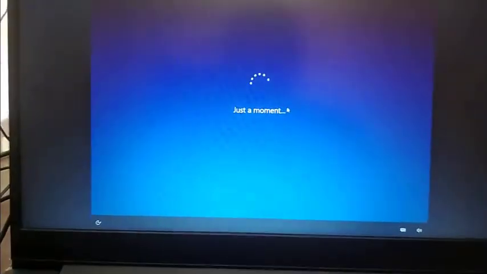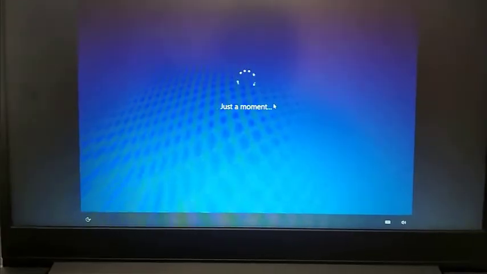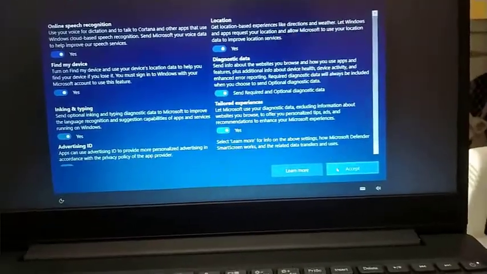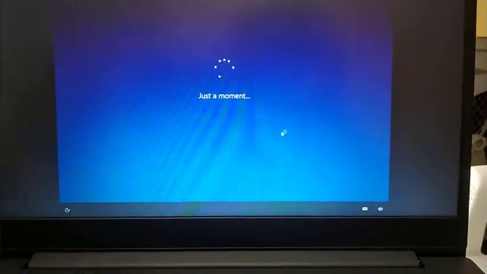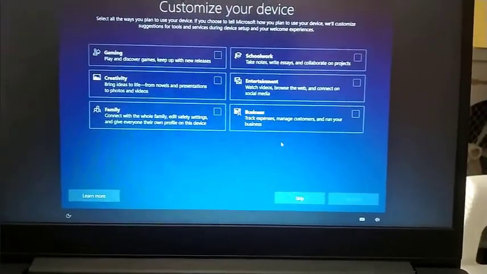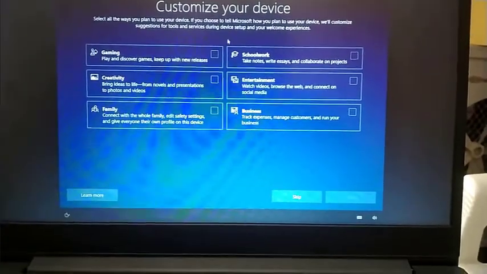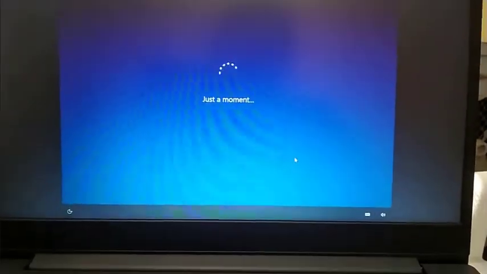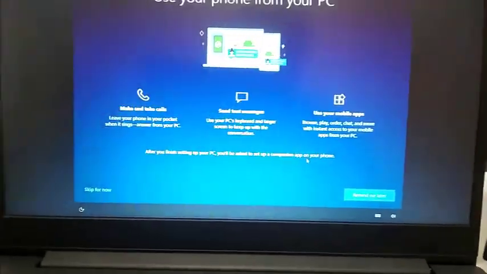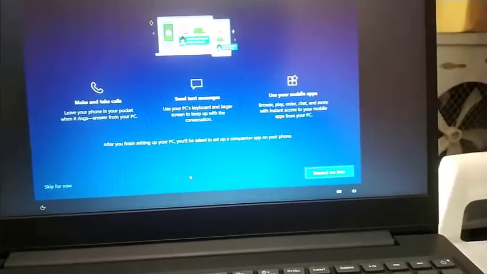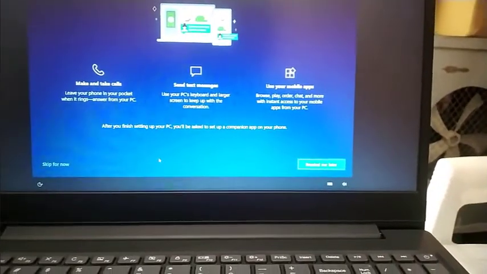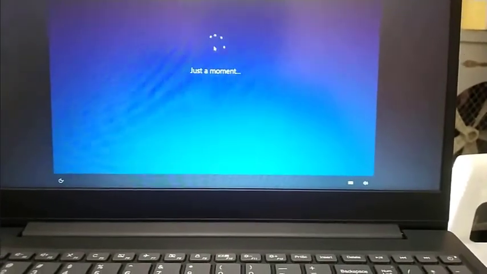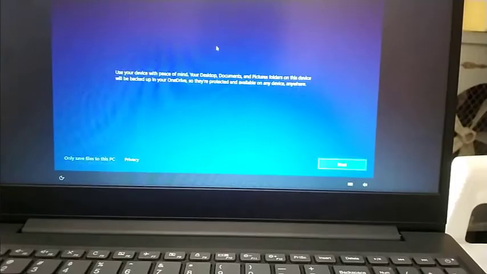So once the PIN is set up, it will again load. It will ask for all of these permissions. You could deny these permissions or you could just accept to get a better experience of Windows with all of its features. Now you could customize what you are using it for: school, family, gaming. Now hit accept. I'm doing all of this because it will select settings based on that. It is asking to use the phone app. I'll skip this. With the Windows Phone app, you could actually text or call someone using your laptop.